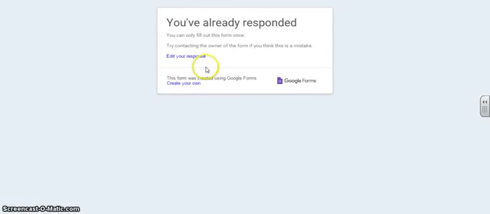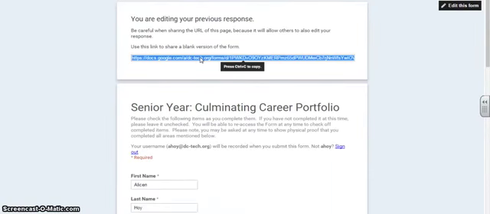Now it tells me I've already responded. What this form does is it keeps your responses from before. So I can come in here at any point in time and make changes to this form and say I've completed something, and every time I go back to this form, the original things that I checked off will still be checked off and completed.